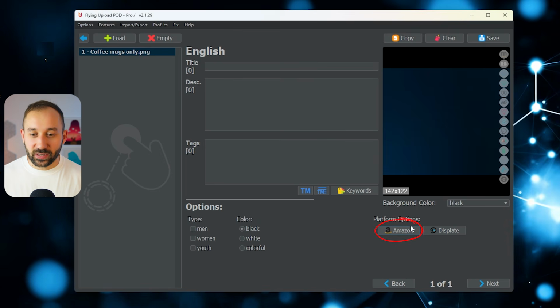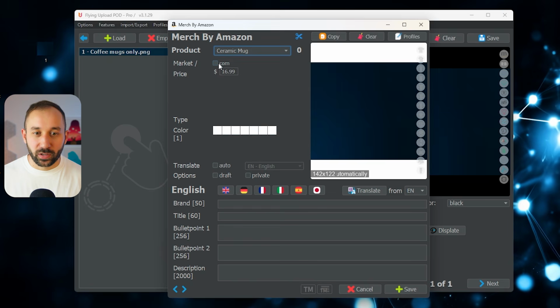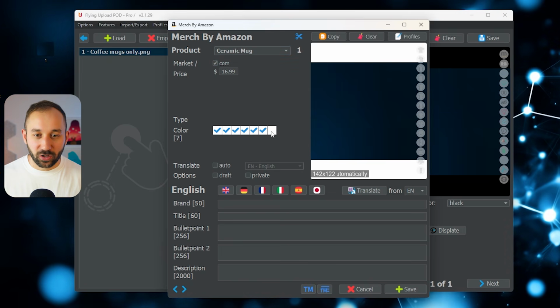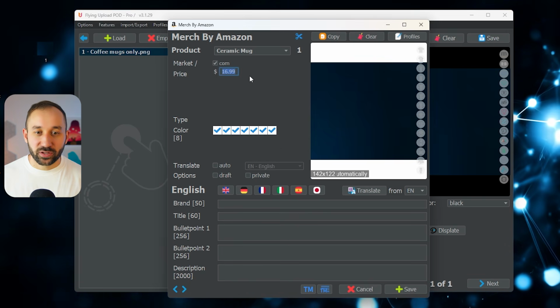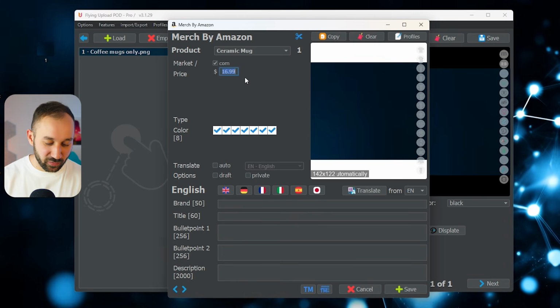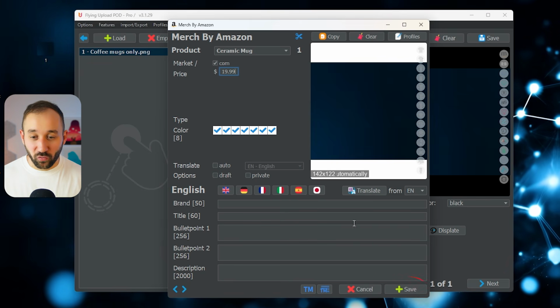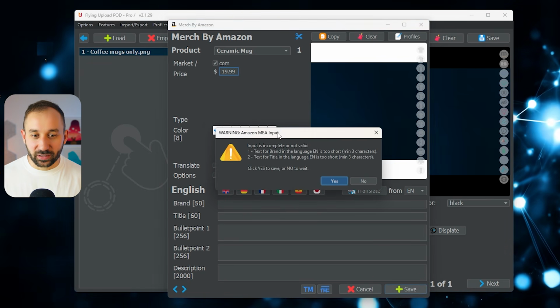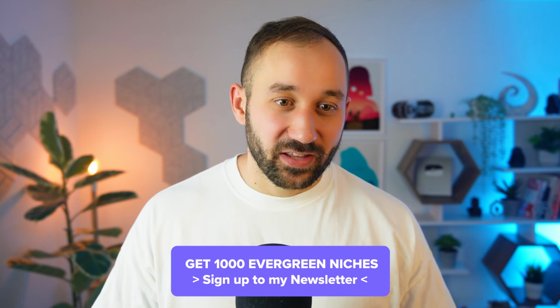Now you can go to the Amazon settings, choose the product up here, select ceramic mug, enable this, as well as all of the different color options, unless of course for some reason you want to deselect some of them. And you can change the price. The default is $16.99, but if you wanted to list yours at $19.99, for example, you could also choose that here. And that's basically it for the profile. Now you just click save down here. You'll get a little warning, but that's not a problem. So you just click yes, empty this field right here.